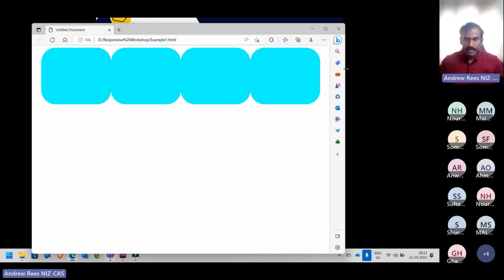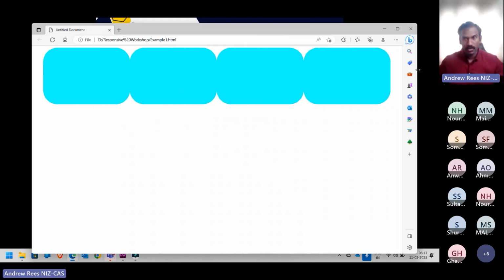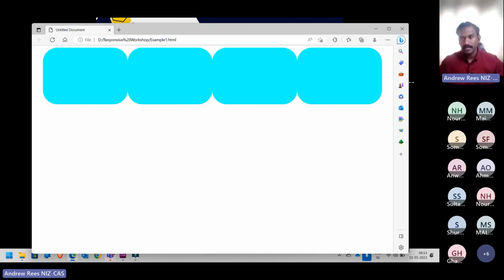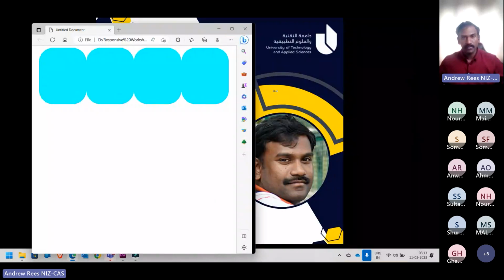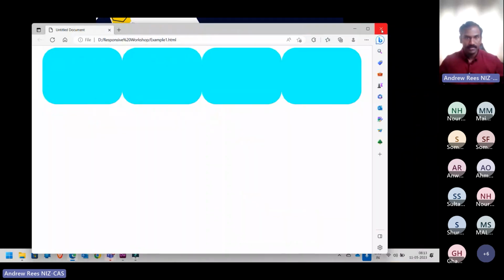If I make the window bigger or smaller, it's going to adjust with the size that we have while maintaining the same amount of space between the left and right. That's something that we have created earlier. We'll see how to make sure that it always maintains the same size.